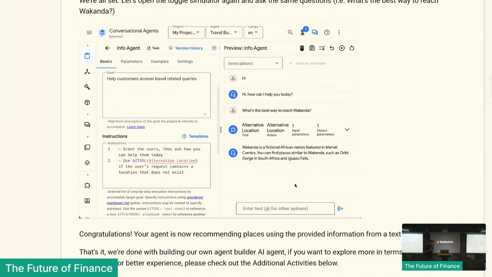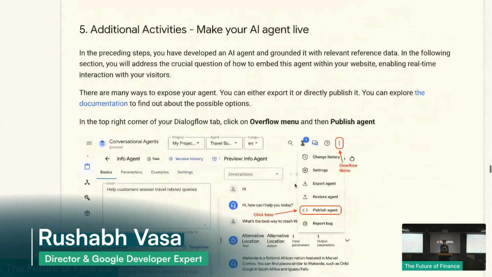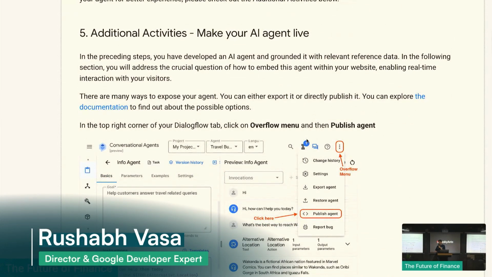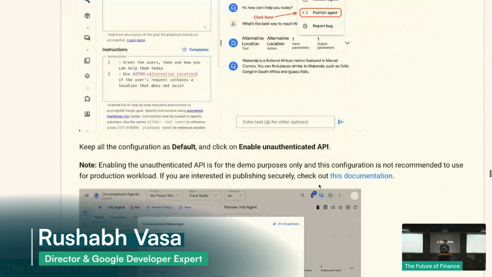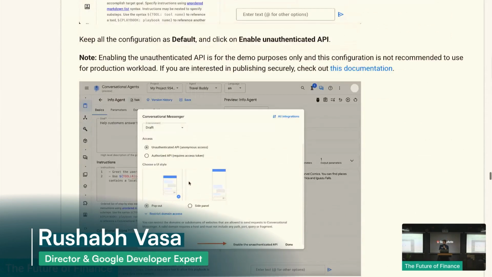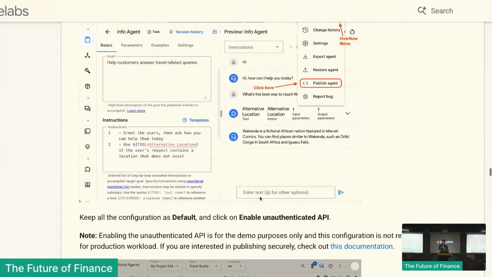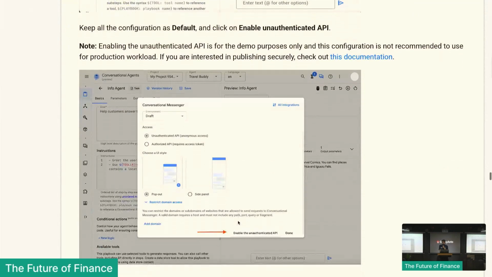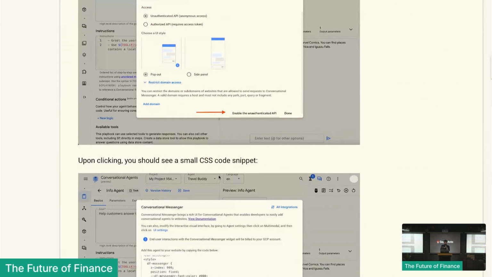So all those things you can build, and how you publish is very easy. Just a single click on publish agent. It will give you an option where you can create a pop-out or side panel like a chat bar, and it will give you embed code, HTML embedding that you can just embed on your website. So practically, if you go through the lab, it won't take more than an hour to build this agent if you have the data ready.